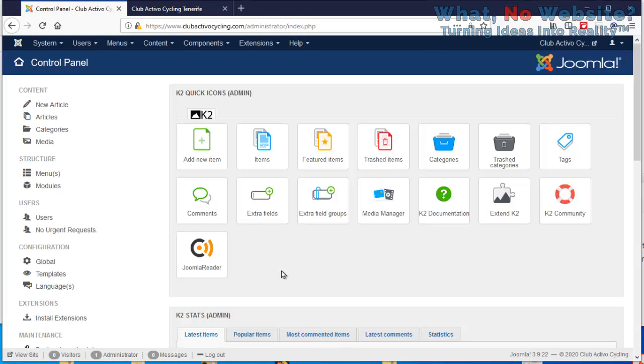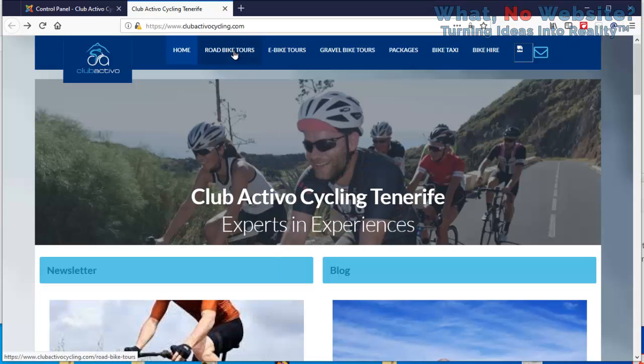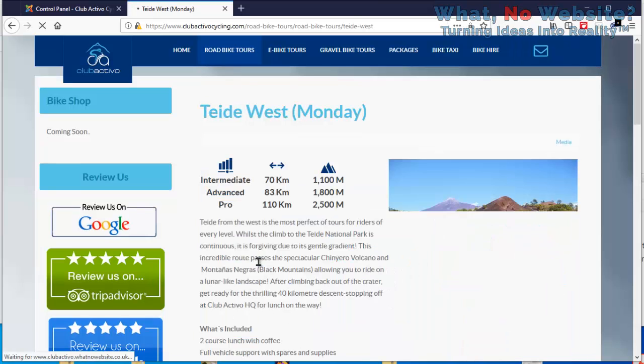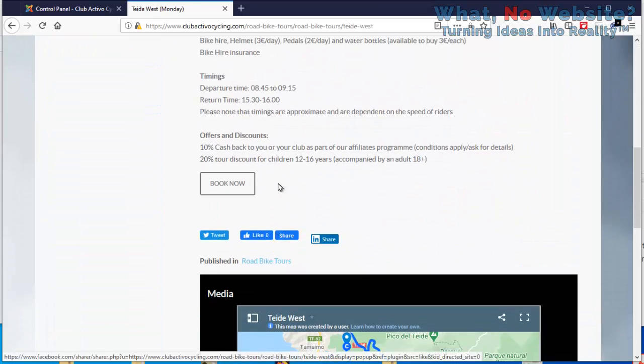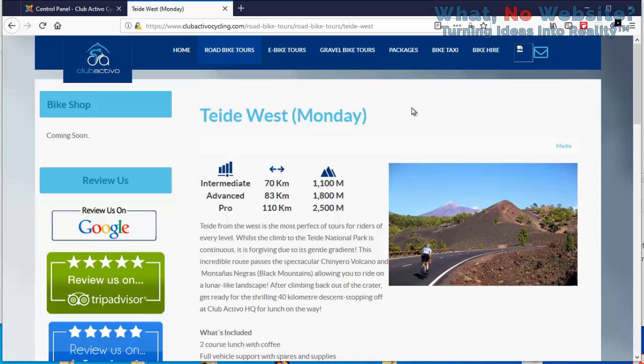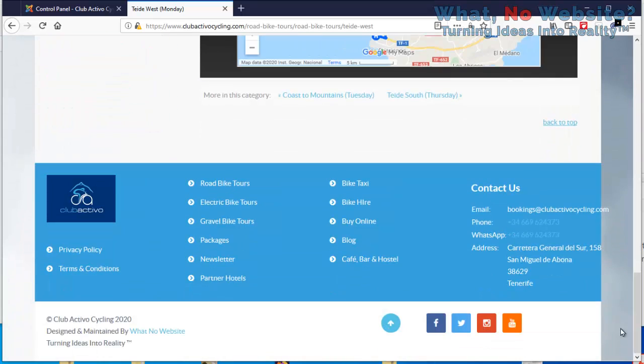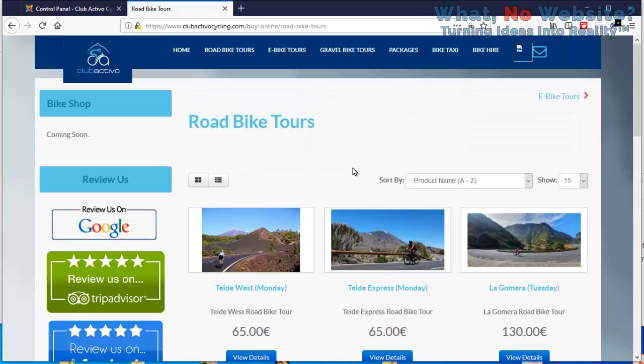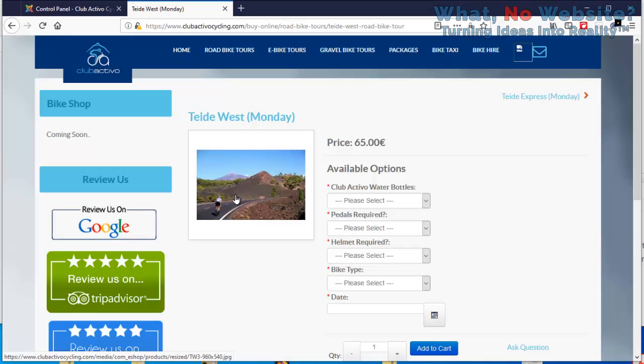So the website we have here is Club Activo Cycling, and you'll see we have things like road bike tours, the Tady West tour on Monday for example, and the book now button simply sends a WhatsApp. But what we're going to do is link that to a product in the shop, and I assume there's already a product in the shop. Tady West Monday, there it is. So there's a product there, it's already been created, and we need to link to it from this article.